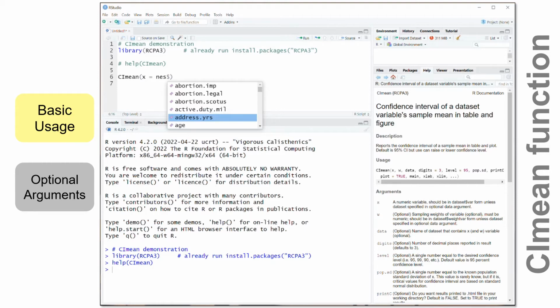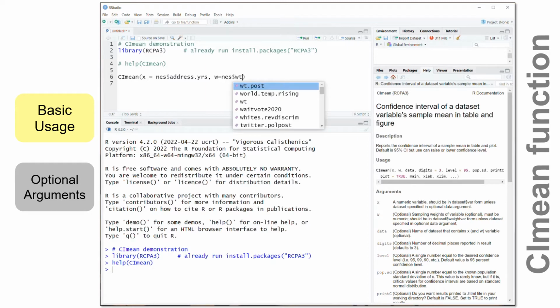So I want to look at, I like this address years variable. It asks NES respondents how many years they've lived at their current address, and to make the results a little bit more useful to us, I'm going to add on the weights argument and set w equal to NES$weights, the weights variable in the NES dataset to weight the observations. Let's run it and look at the results.